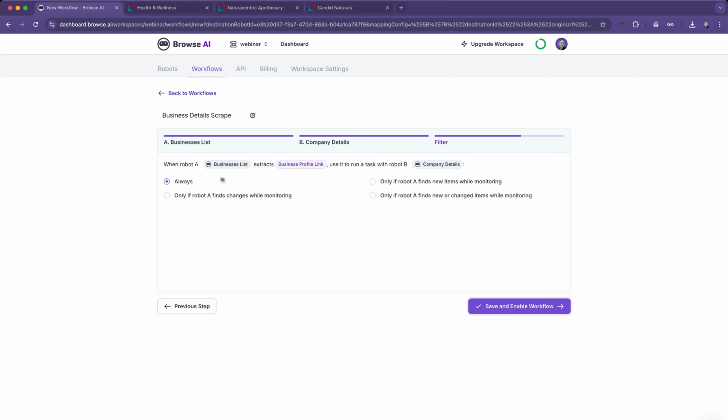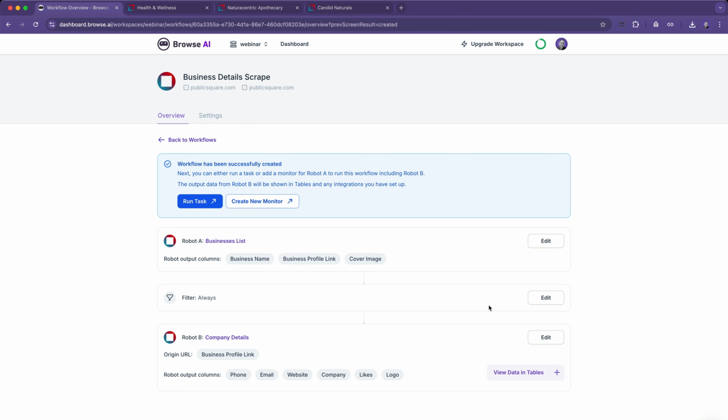And then I can choose when I want this to run, robot B. Always. So every time this robot runs, I always want to run robot B. Only if robot A finds changes, only if robot A finds new items, or if robot A finds new or changed items. I'll leave it on always for now. And I'll save and enable that workflow.